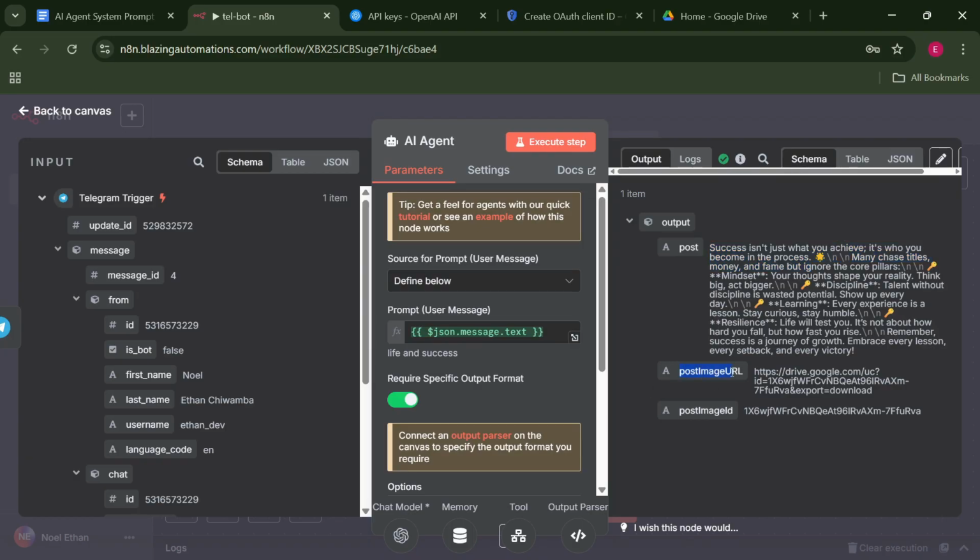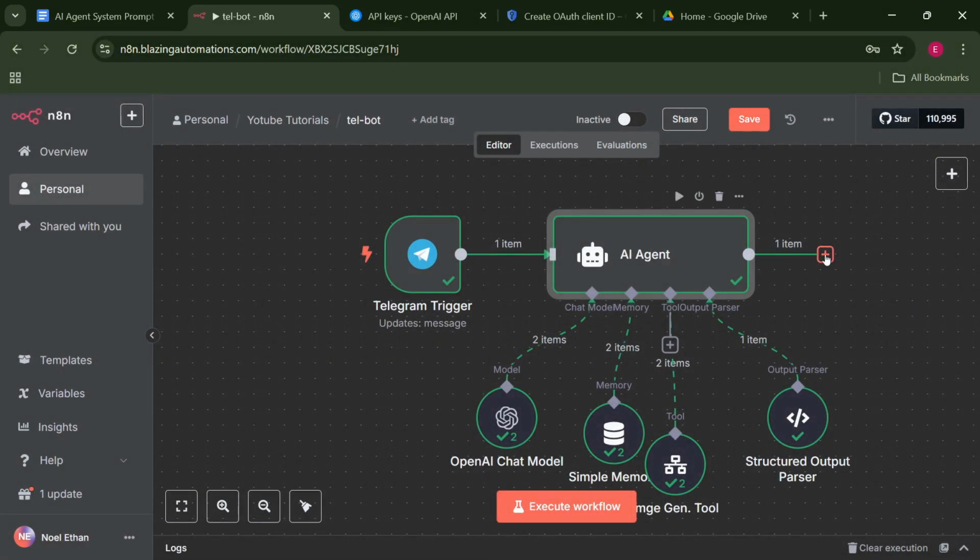And we have the post image URL. If we take this one, it will directly lead us to the image that has been created, but we also have the post image ID. This is looking perfect. Now let's download this image into our workflow. Since this image is available in the Google Drive folders, we need to have it in the workflow so that we can simply send it via our Telegram.